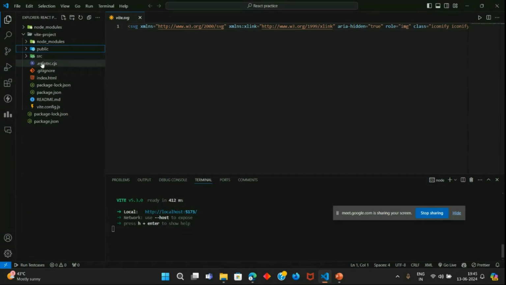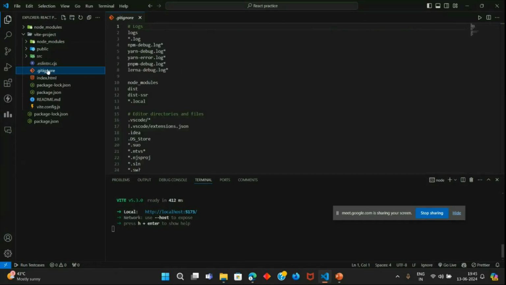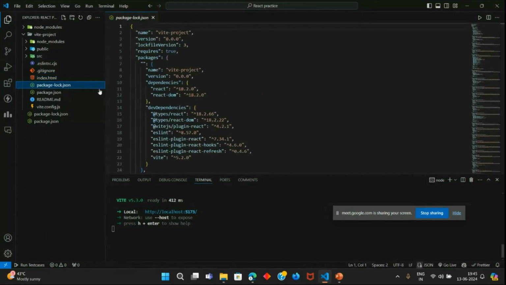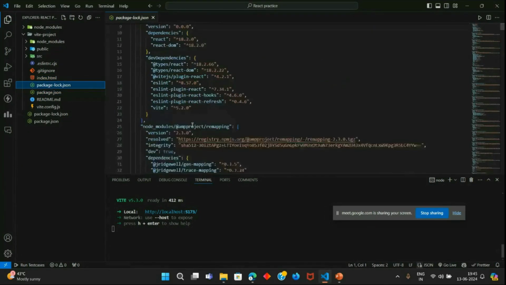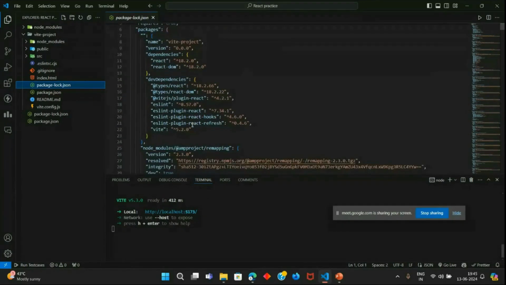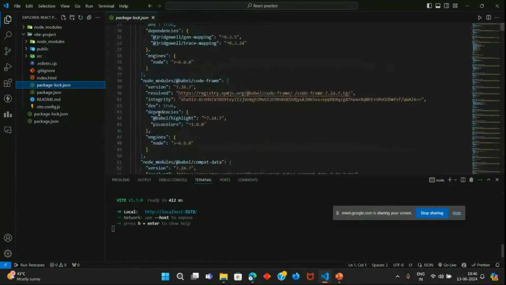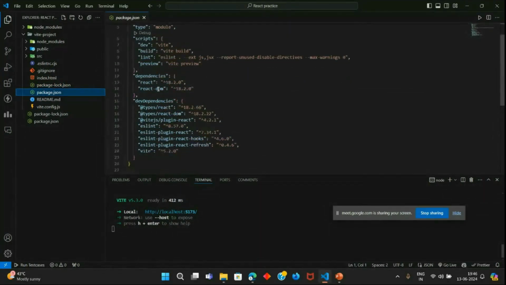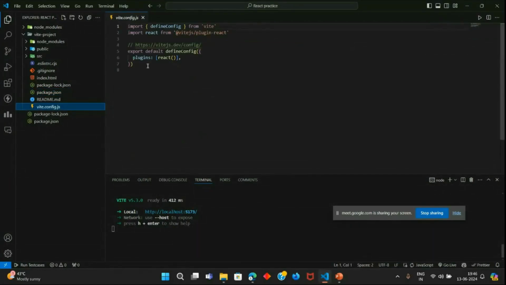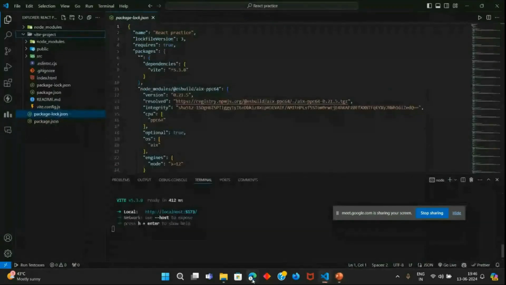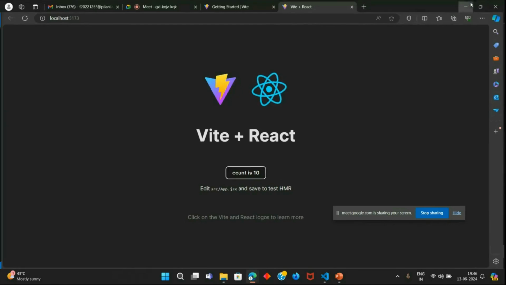But then we have the .gitignore file. You just need to ignore it. Then we have this index.html. We don't need to touch any of this. Package-lock and package.json. These files have all the dependencies, like the versions of all the packages that we are using. We also have the Vite configuration. So nothing much to worry about. Our website is started at the localhost server, as you can see.